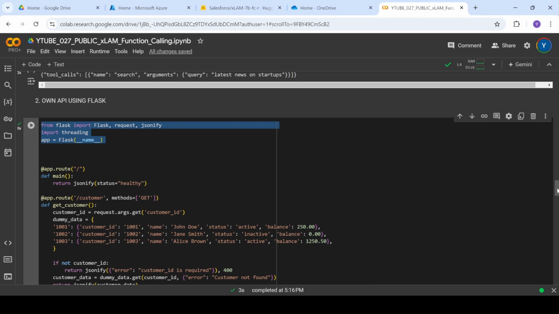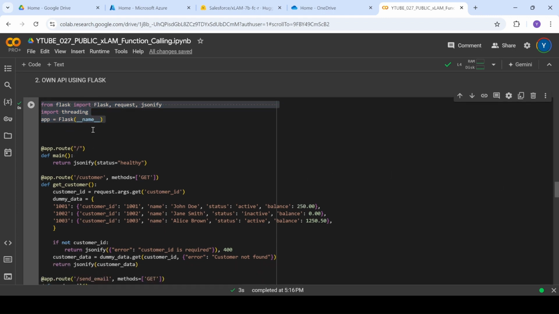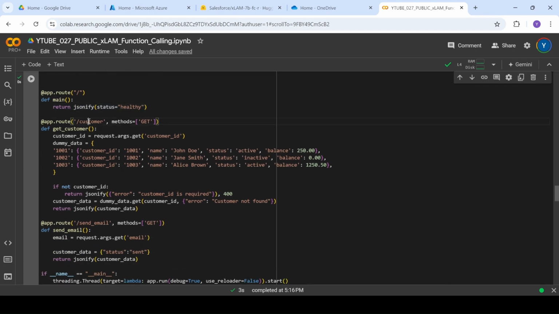So basically what we have done is we have defined three functions, or three routes as such. One route is the default route, where it's just telling us that okay, this is running. The second route is a customer route, where it expects a customer ID, and once the customer ID is provided, we can output the exact response for that particular customer ID. For example, if you give 1001, you will get this data, which is 1001, name, status, balance.